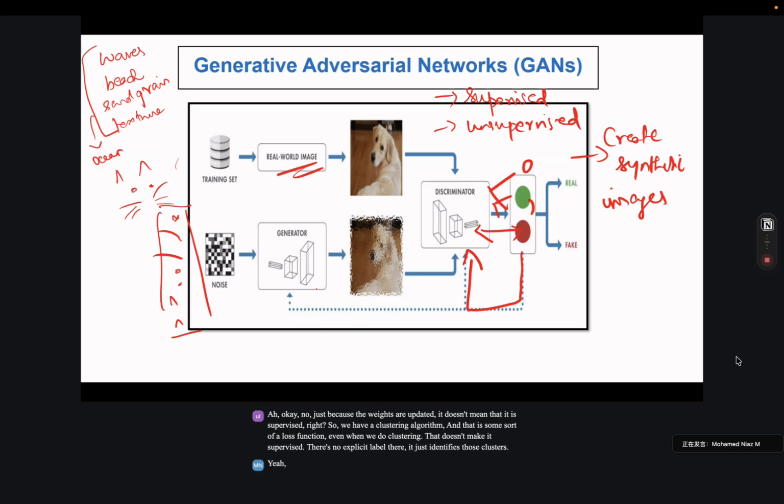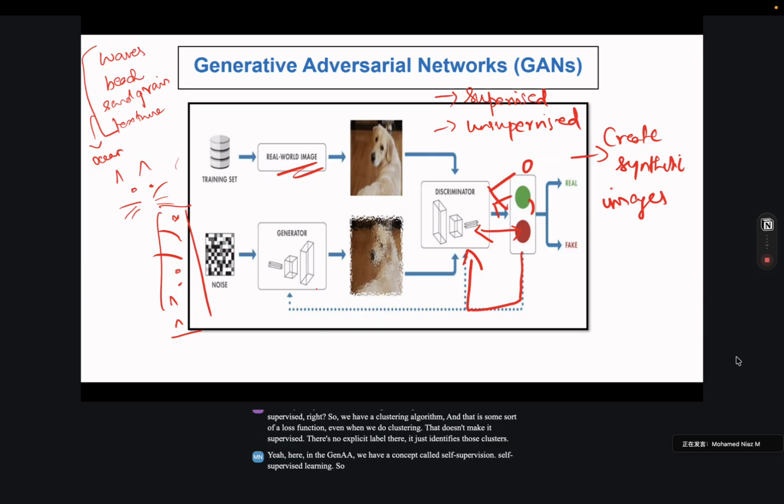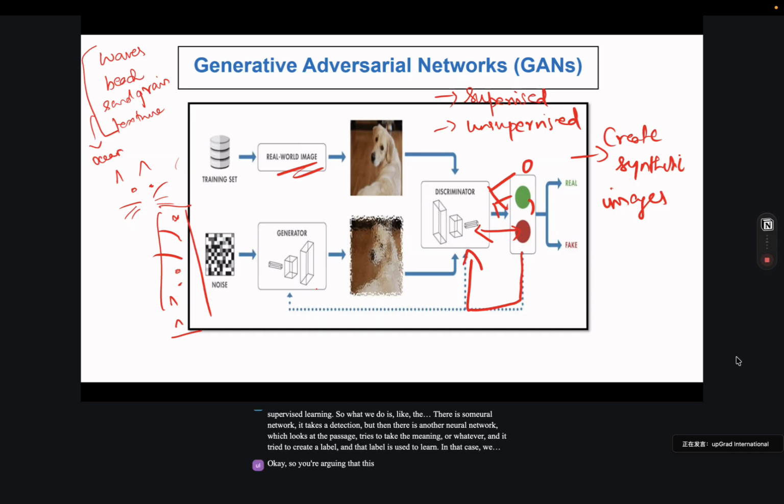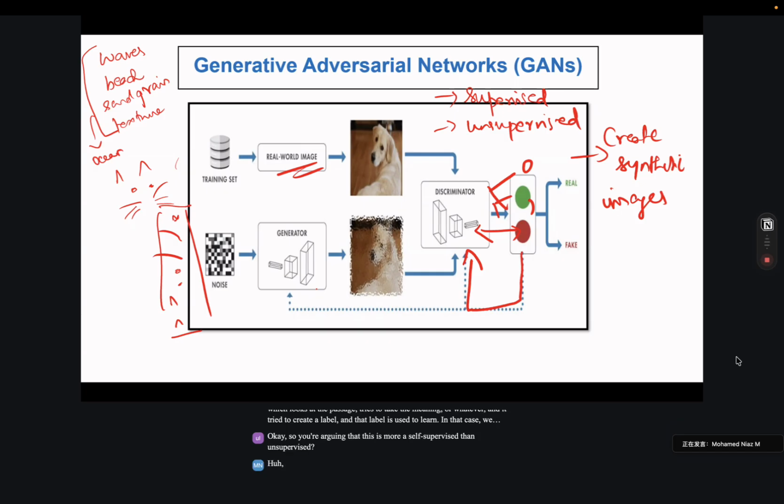Yeah, here in Gen AI, we have a concept called self-supervision, self-supervised learning. So there is some neural network, it takes a decision, but then there is another neural network which looks at the passage, tries to take the meaning or whatever, and it tries to create a label, and that label is used to learn. In that case, okay, so you are arguing that this is more self-supervised than unsupervised.